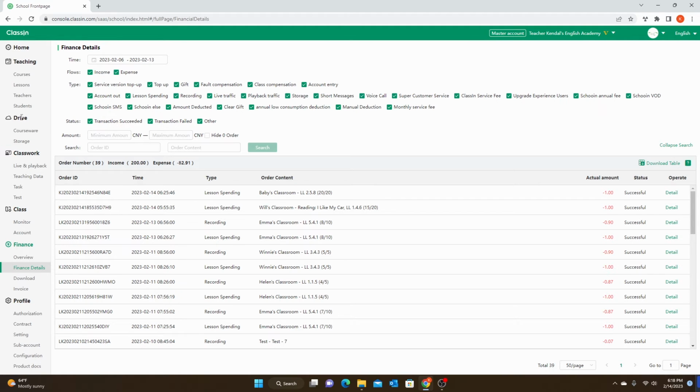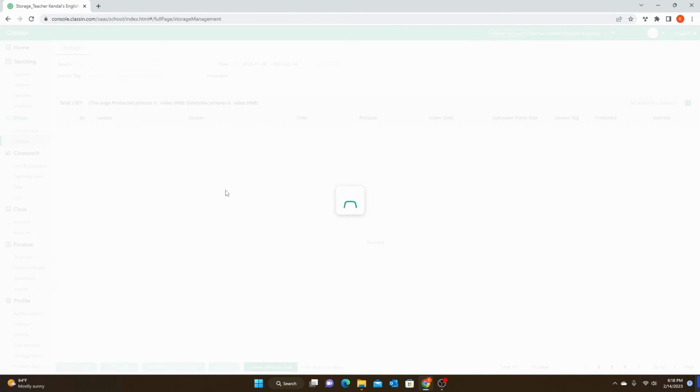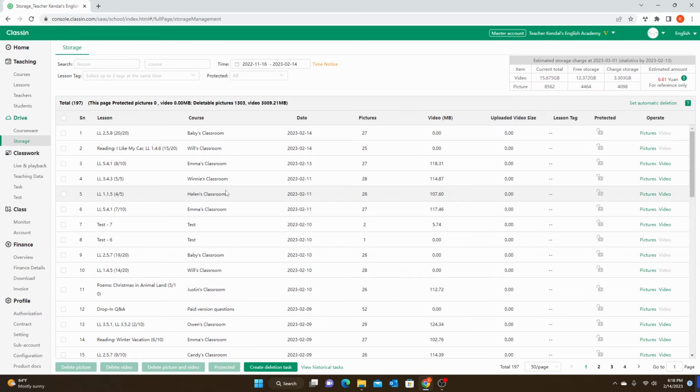So if you go to under Drive and Storage, you will see everything that is stored. And this is not talking about your Drive storage on your app. Like if you upload PowerPoints, if you upload videos, this is completely separate. This storage is for 2 things. You have your video. So if you record or do the cloud recording, this storage includes all of that. And it also includes pictures.